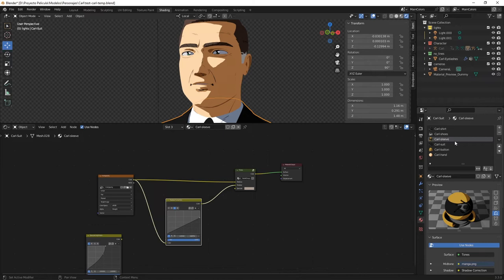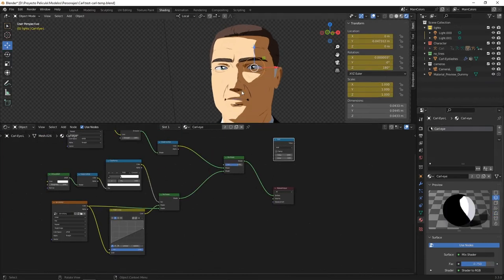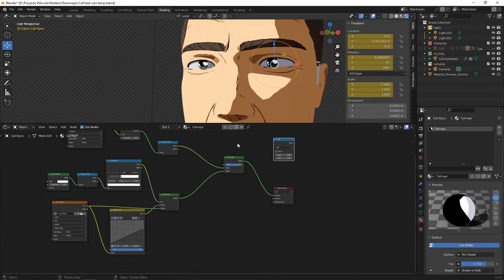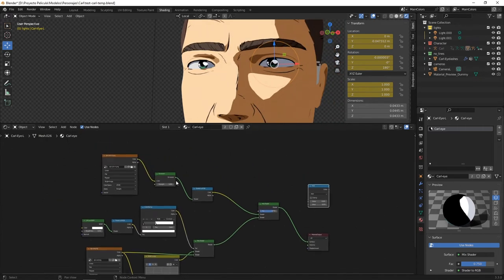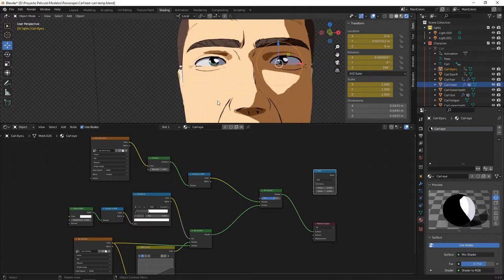A little innovation I was trying was for the eyes. Here, in order to give a little more specular, if necessary, I added this emission shader, which is masked with a texture. So I can regulate here and increase or decrease the shininess.